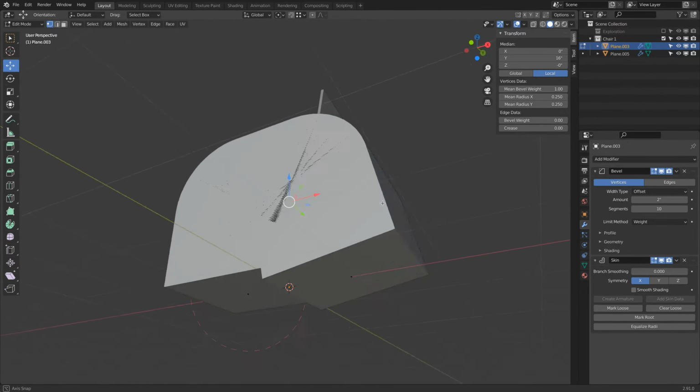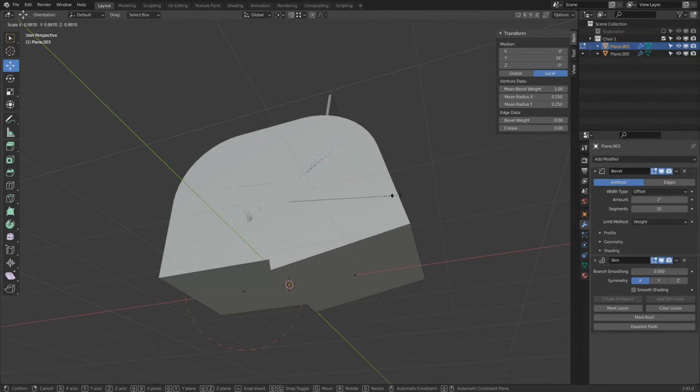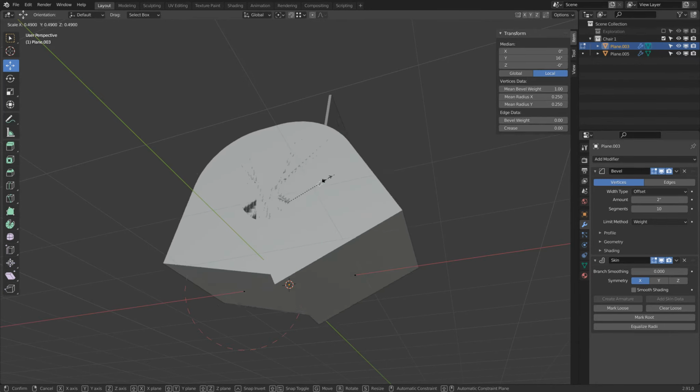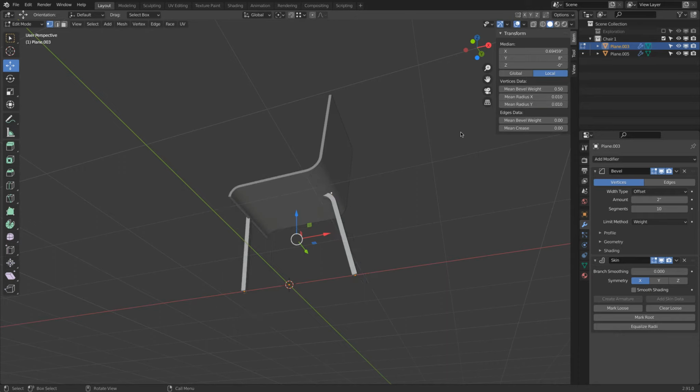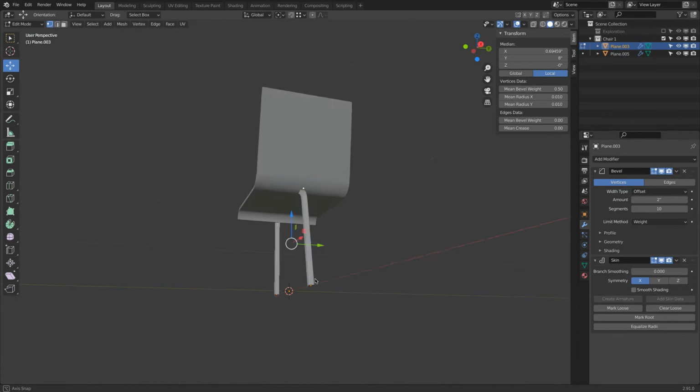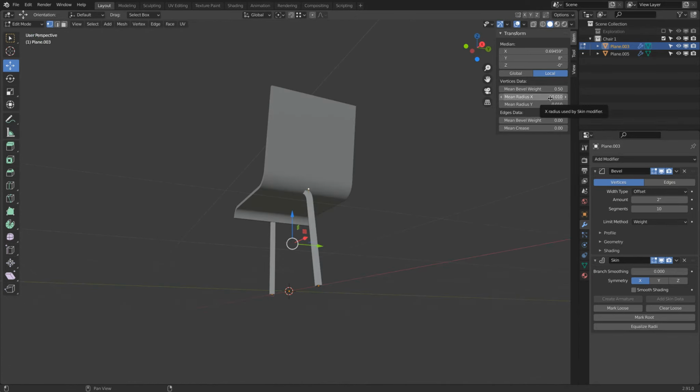Now this looks a little bit crazy. We press A to select everything. Hit escape, A, yeah, so everything is selected. And then here we have a mean radius for X and Y. Click 0.01, click 0.01. So this 0.01 is close to 3/4 of an inch.